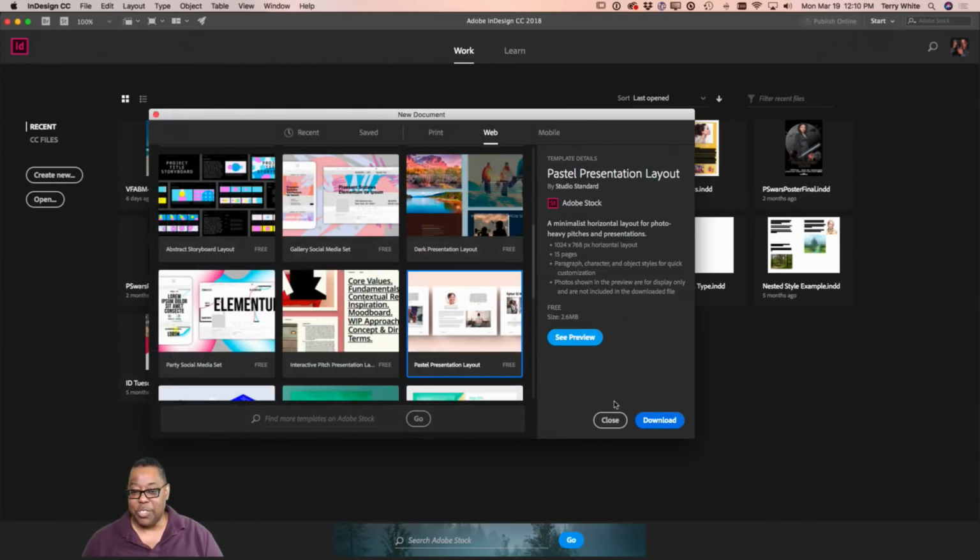It also shows you the size that it's going to be, meaning file size. It also shows you the dimensions of the layout. It says it's going to be 15 pages, which is kind of cool. It's got paragraph, character, object styles for quick customization. And the photos shown in preview are for display only and not included. That's what I was saying.